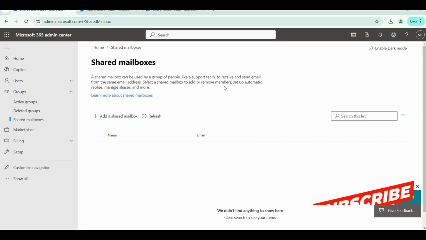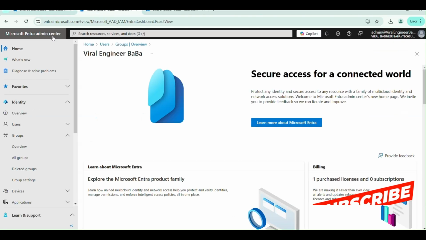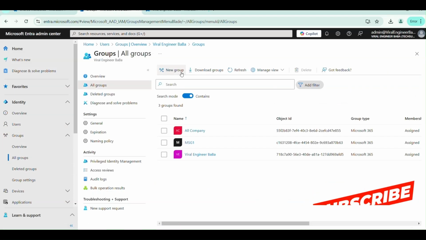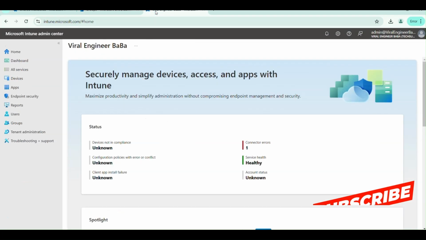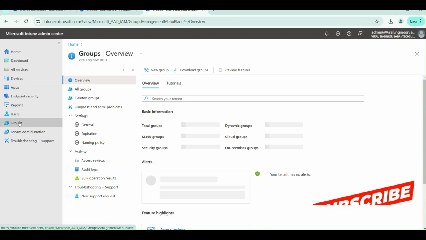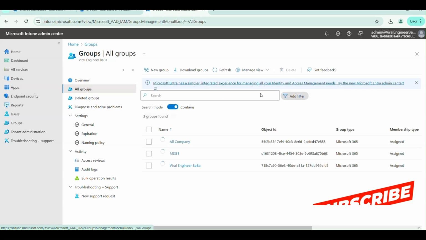Similar to users, we can also perform group related tasks within Entra portal by going to entra.microsoft.com. Under groups, all groups, we can create new group, download groups, we can delete groups. All the group related tasks that we can perform here under admin center, we can also perform it in Entra admin center. And let's go to Intune admin center. From here also under groups, we can perform similar tasks. So for same task, we have multiple options to perform. We can perform it through admin portal as well as Entra admin portal as well as Intune admin portal. And apart from that, using PowerShell.